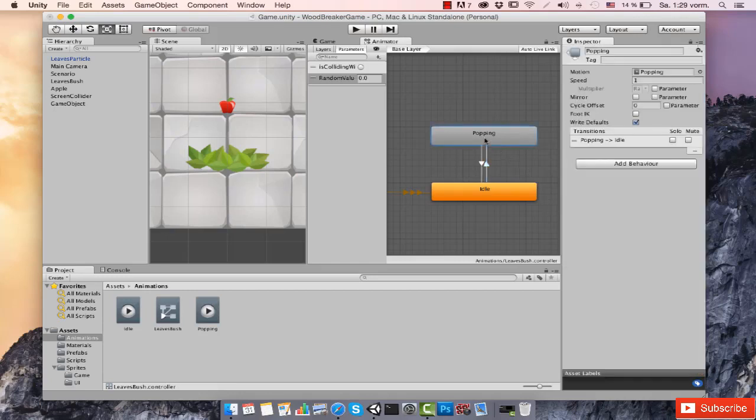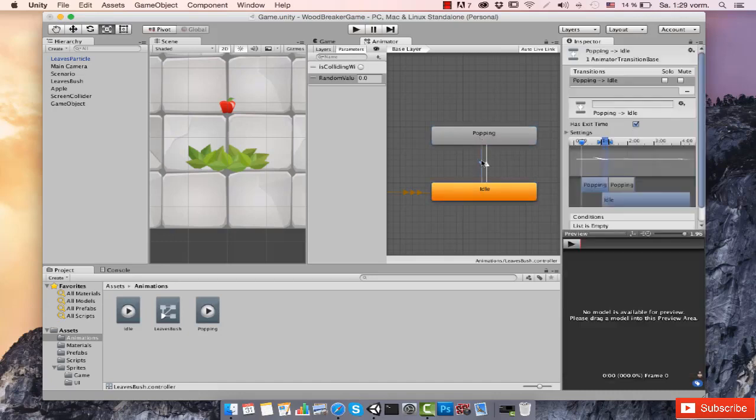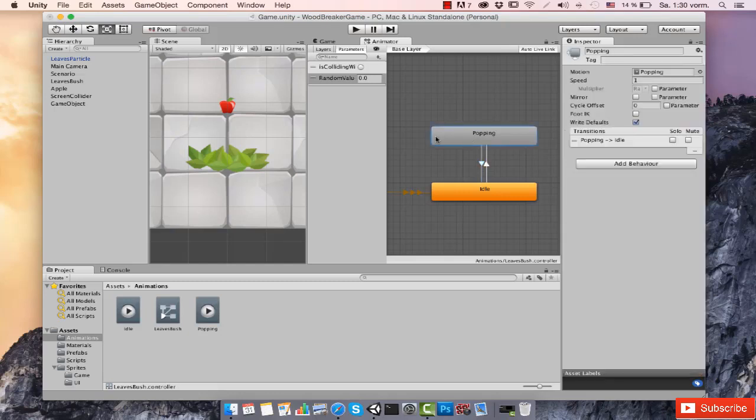Okay, so once I'm playing the popping animation, there's something that's missing here. I need to go back to the idle state. I need to play popping once and then go back to the idle state. But there's no condition for that. I just need to be done playing the popping animation to go back to the idle state. And you don't have to do anything with the transition conditions to do that. You just need to make sure that has exit time is enabled. What this means that this state needs to be completely played before we actually transition.